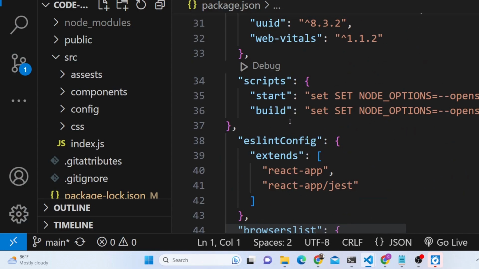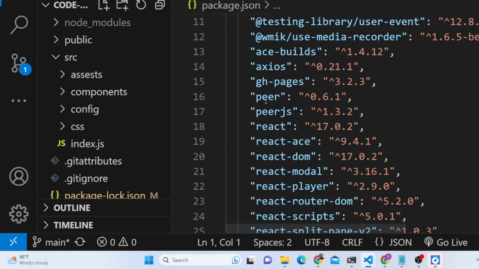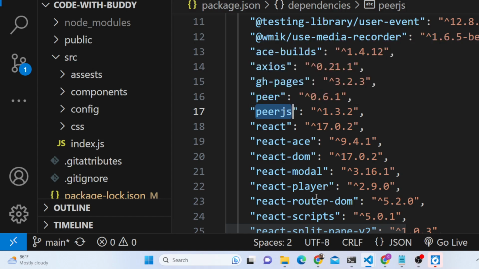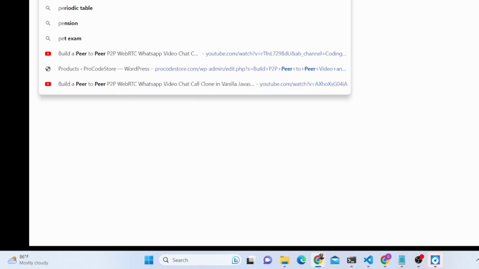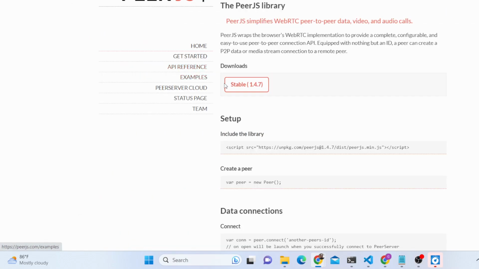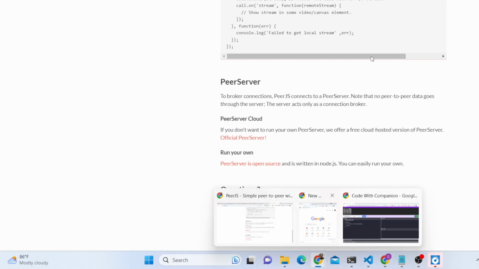This is the actual application. It is built using React.js, and we are also using PeerJS. PeerJS is used to connect the clients with one another. If you don't know PeerJS, it's a library for peer-to-peer connections with WebRTC. So we are using this library in the background as well.